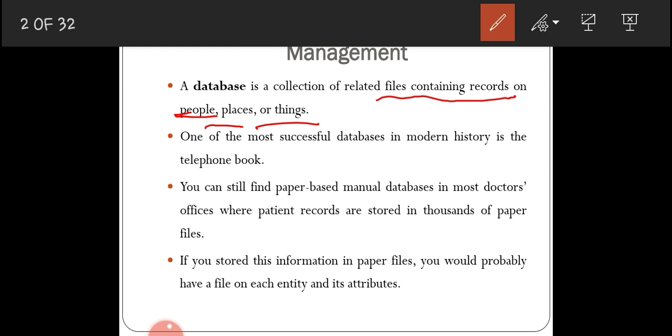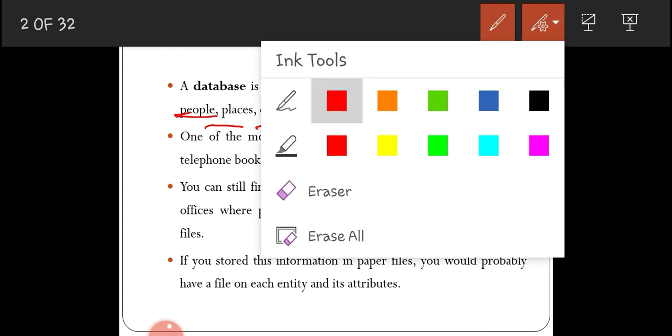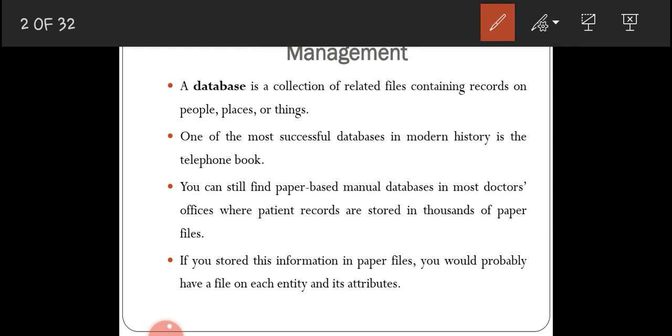For example, if we want to have records about students, then we can have records about the students themselves. We can have records about the courses that they take. We can have records about the instructors that teach these students. So if we go back and say what a database is, in those days we had databases, but they were not computerized. In modern ways now we have computerized the databases, which makes information systems effective.